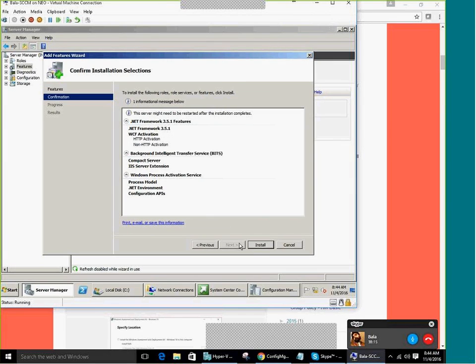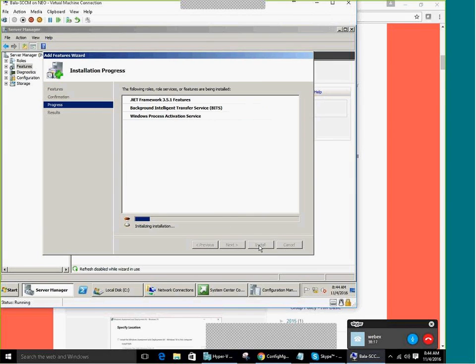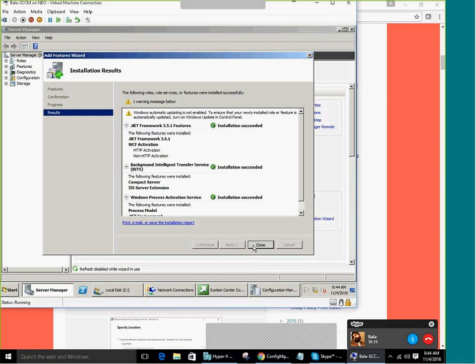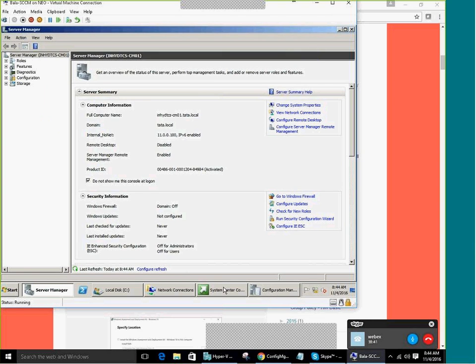I'm not installing everything, because I want to get as many errors as I can, so that you will experience the errors coming and how to come out of them while installing SCCM 2012. It's installed very quickly, in a minute.